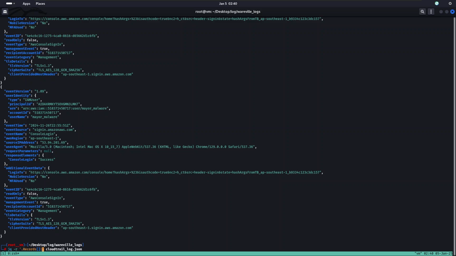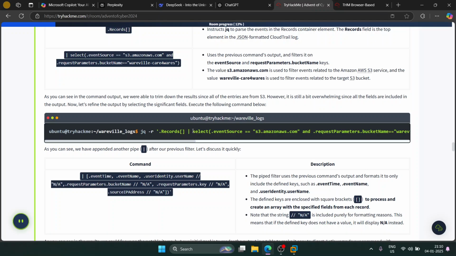Pipe symbol, select statement, .eventSource. So this is kind of an if statement. Event source equal to s3.amazonaws.com, and requestParameters.bucketName is this. So I will break it down. We are interested in s3.amazonaws.com.